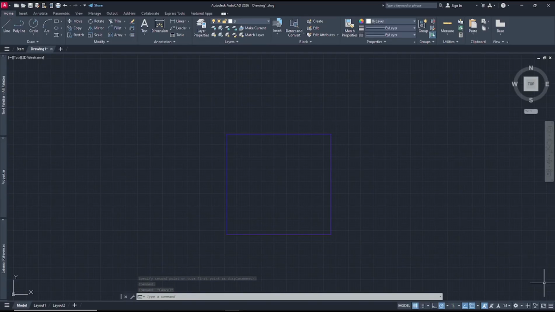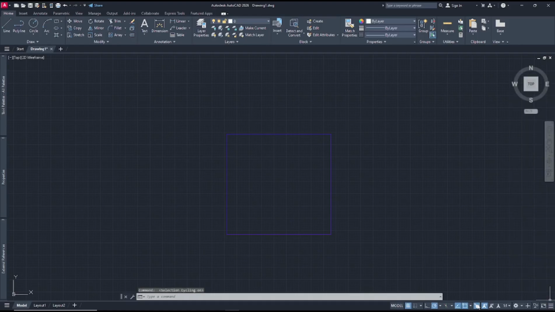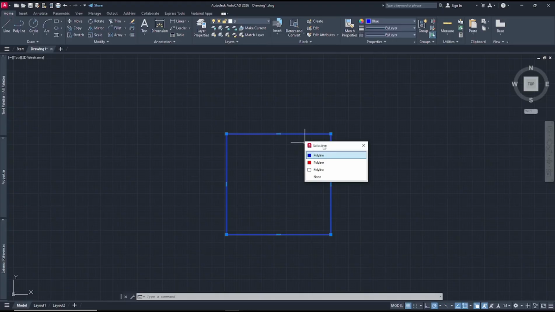You can go to the options in the status bar, customization, and then check selection cycling. So we have this icon, selection cycling. You can click on the option. After that, you can select the objects again and a selection dialog box will be shown.